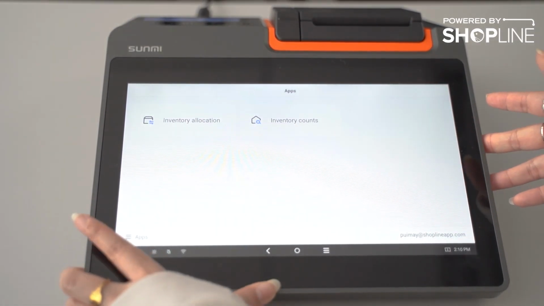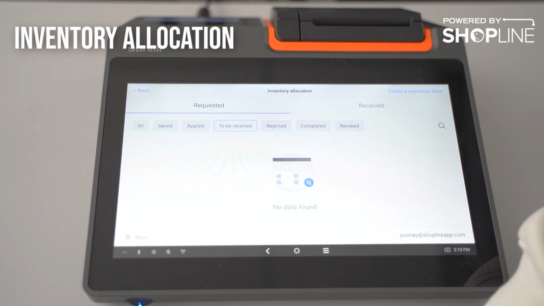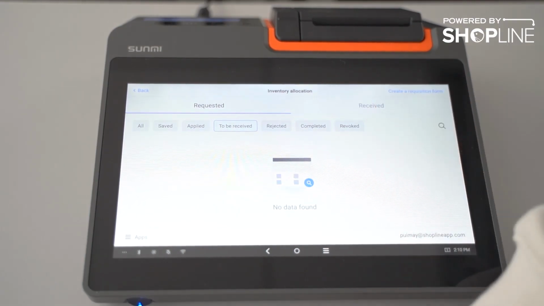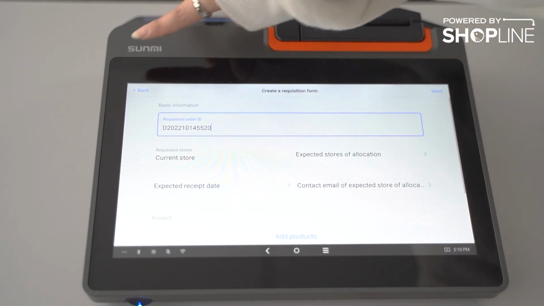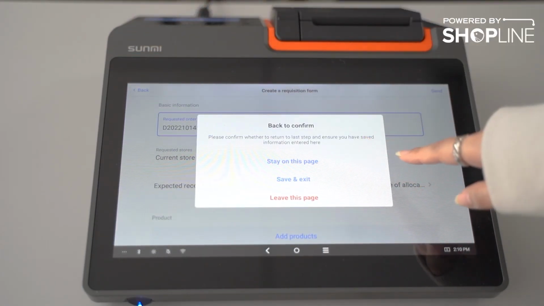Under apps, inventory allocation is where you request inventory transfer from another outlet. You may create a requisition form over here.